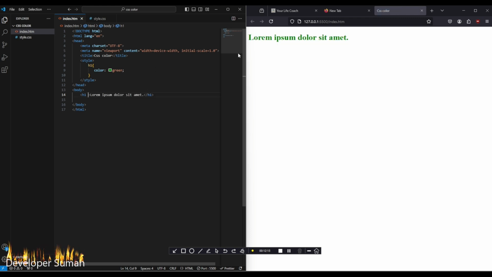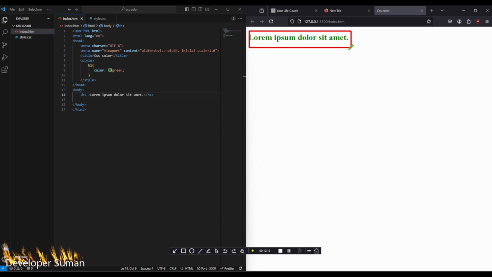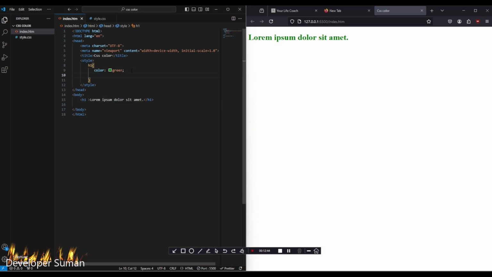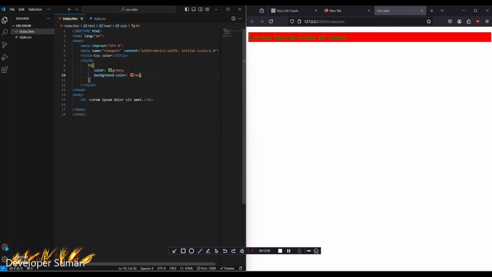Okay guys, this is magic. As you can see, our lorem ipsum has turned green. I told you that inline style has more power than internal style. That's why our color was not applied in the first place. Now if I write background here, let's say red, as you can see our background has changed into red.